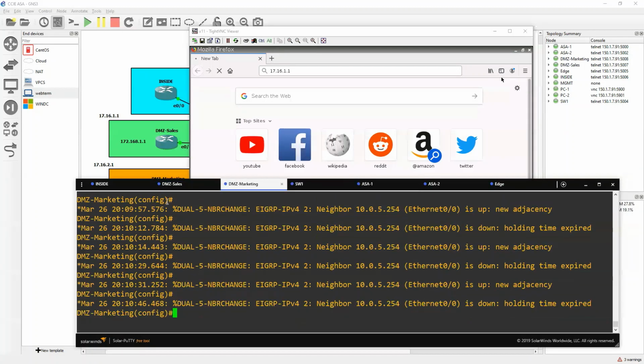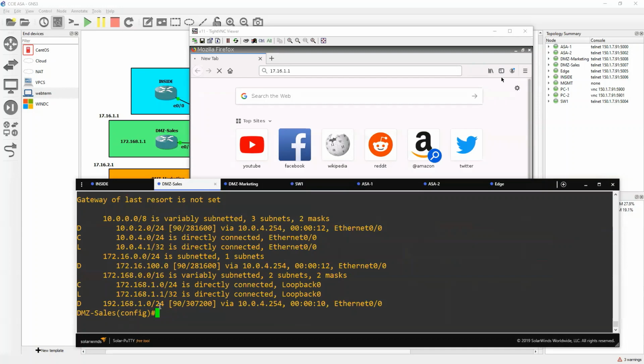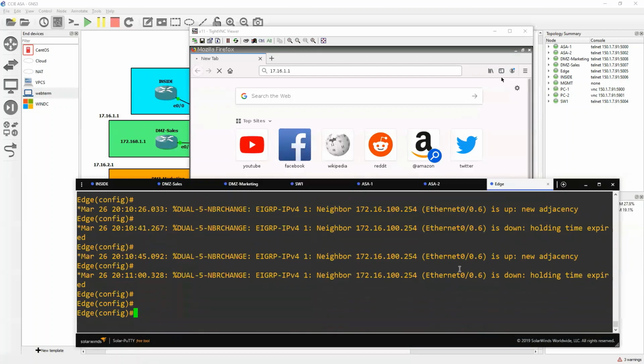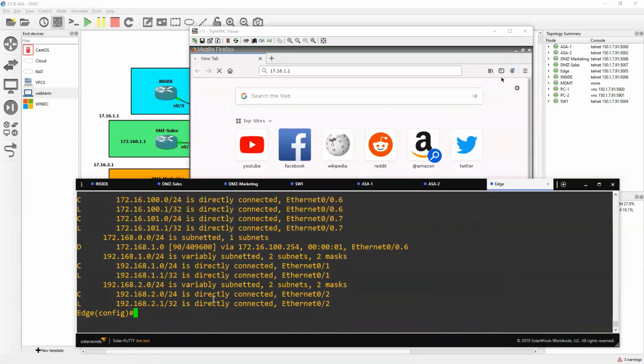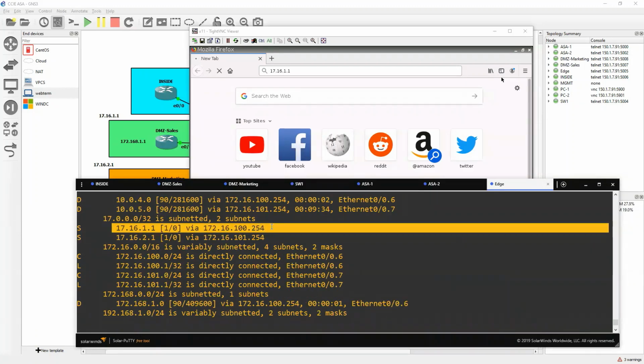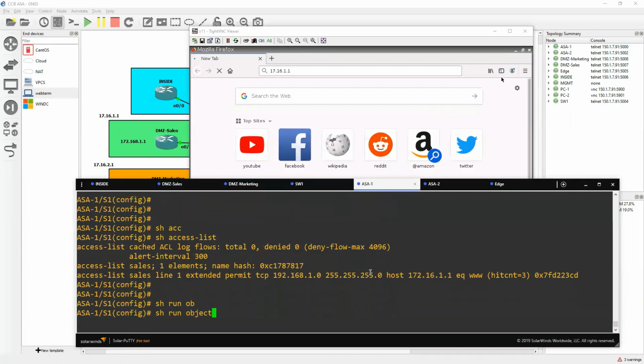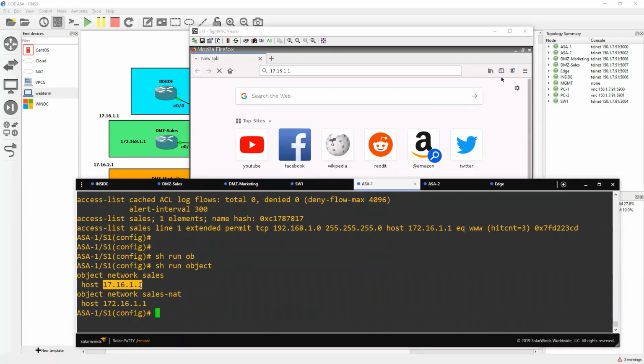So let's go to the DMZ sales, and if I do show ip route, yes, I'm able to see the route. That should be good. And if I go to the edge and do show ip route, I do have a route 1.1 going via 100.254. And if I come back here and do show run object, yep, 17.16.1.1. Okay, you see that 172.168. This is the problem I have.